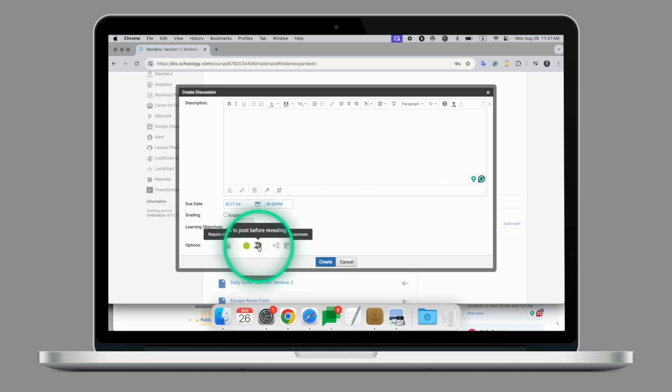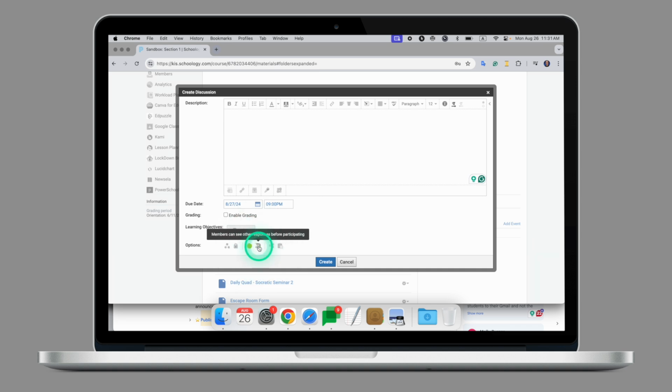If this little icon is on, the discussion will require students to submit their response before they can see what others had said. If this is disabled, this will enable students to see what others had to say even before they submitted their response.